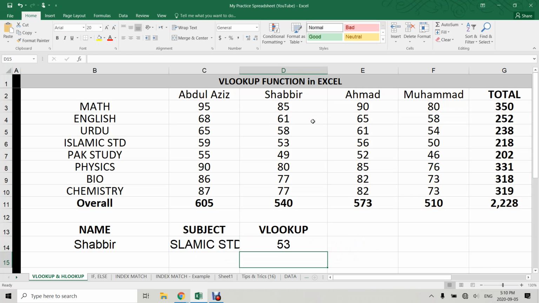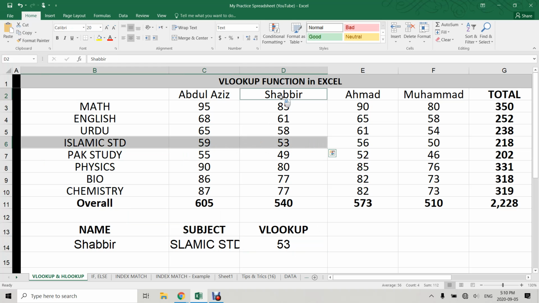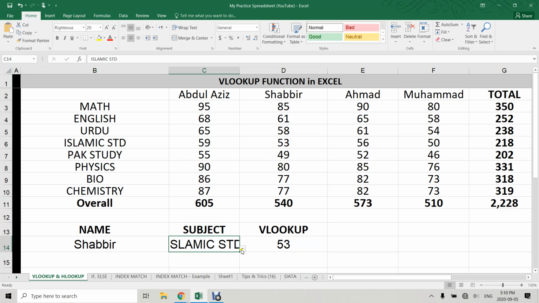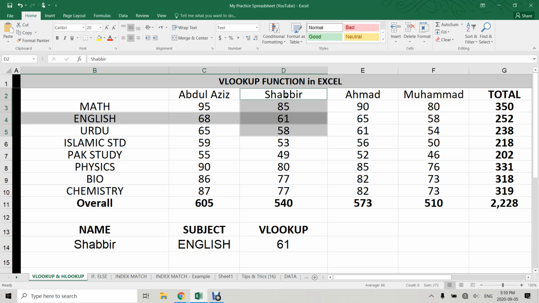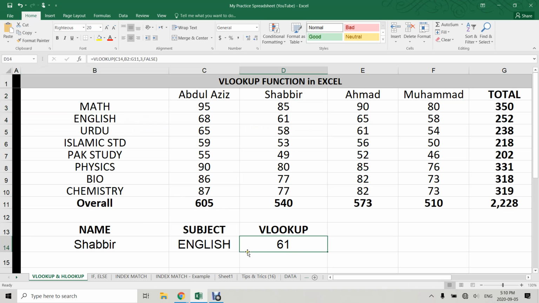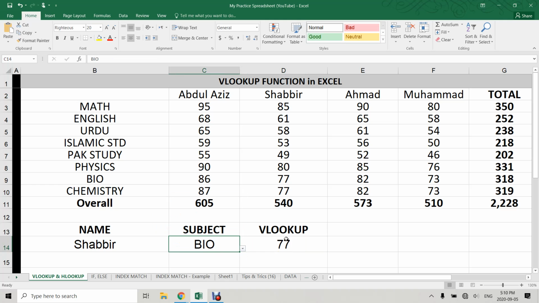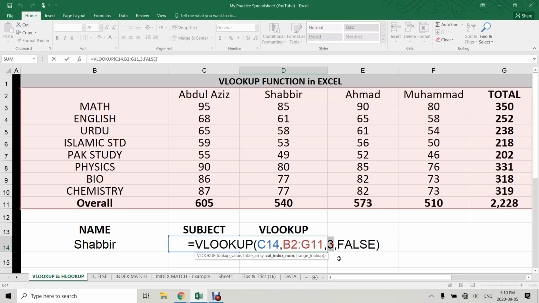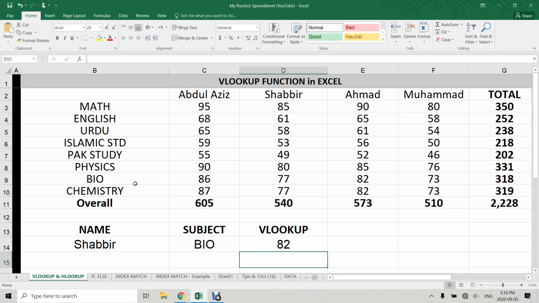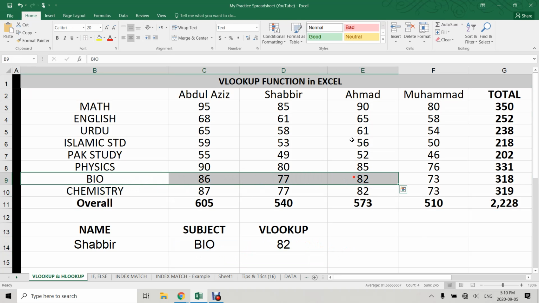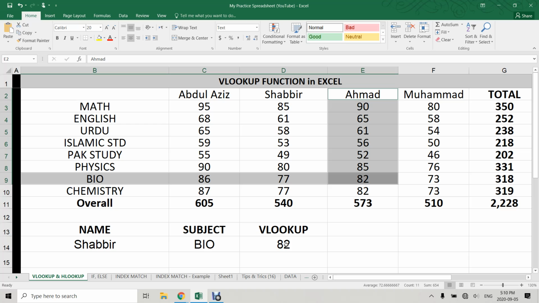That's it. It's 53. As it is Islamic study has 53. If I select the English, as per the example, you can see this is 61. Now if I change to Pak study or bio, whatever, it will give me the answer. If I change the column index, you can see bio, and now the fourth is Muhammad, which is 82.